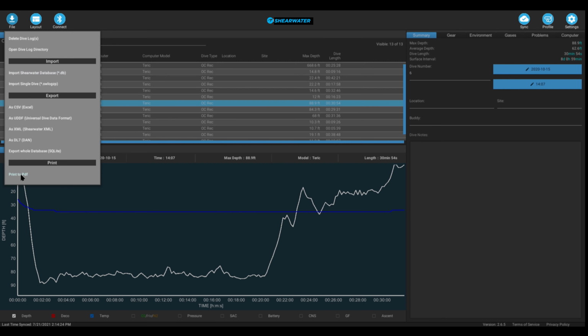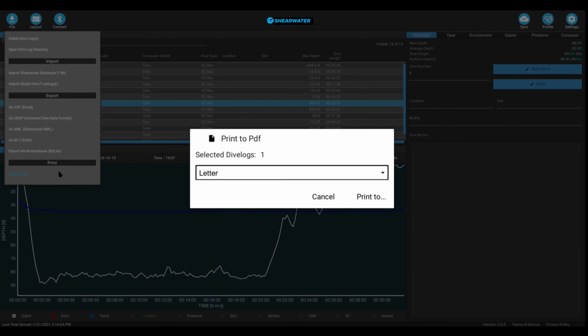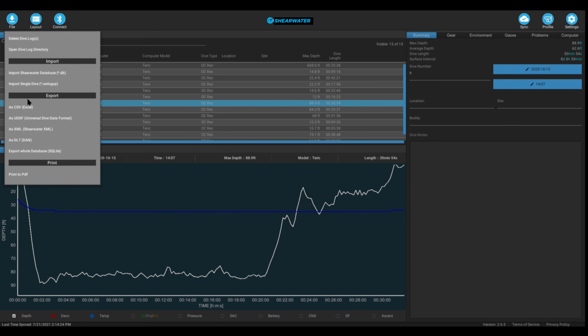But if we want to print to PDF, we're going to go to file. All the way down here, it gives us an option to print to PDF. So I like that option right here just to have a paper backup. You don't know what's going to happen.